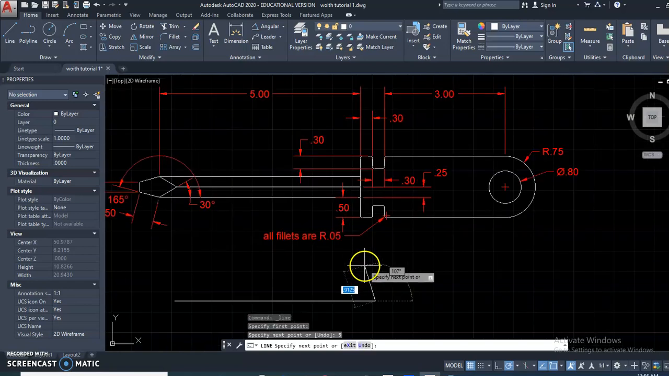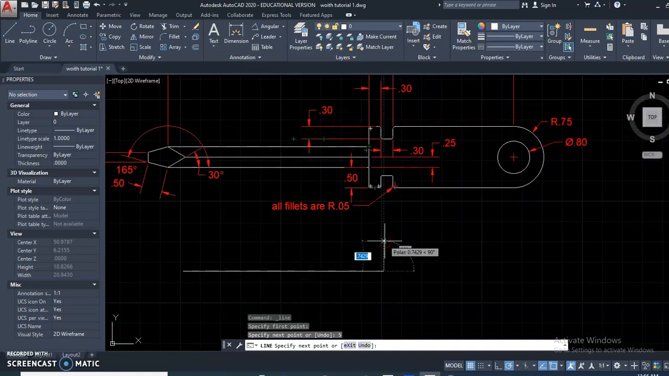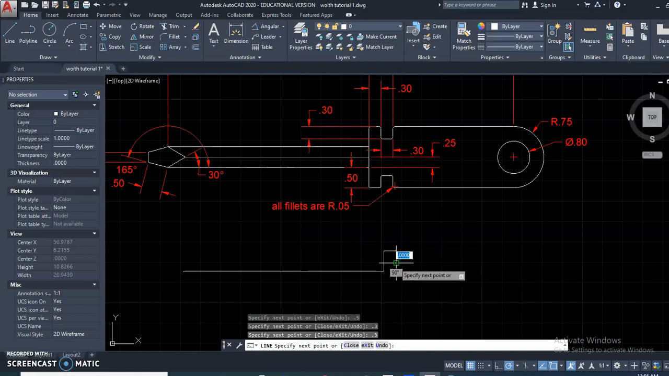Okay. Now, my dimensions are pretty symmetrical, so I don't have them cluttered everywhere. I could put 0.5 there also, but I have it down here and I have enough information to know what it is. So go ahead and go up 0.5, to the left 0.3, down 0.3, right 0.3. Now watch this.